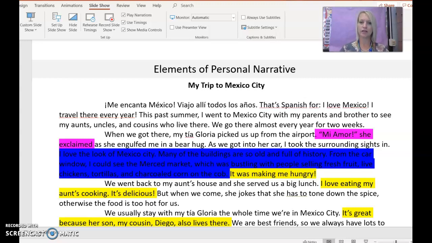We're here to talk about writing. We talked about elements of a personal narrative a couple days ago. I want to go back to that text and talk for a few more minutes about that. I didn't want the lesson to get too long last time. Remember, we read a story called My Trip to Mexico City, and we talked about the elements that were in a personal narrative, things like feelings and thoughts. And we highlighted those things yellow, what the author was telling us about her feelings and her thoughts.